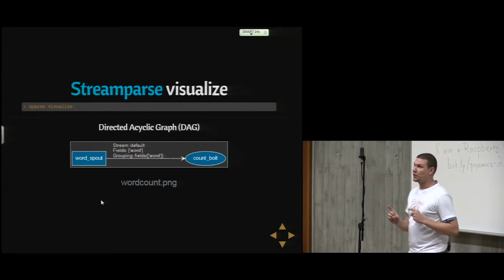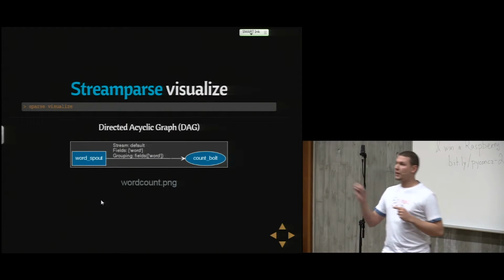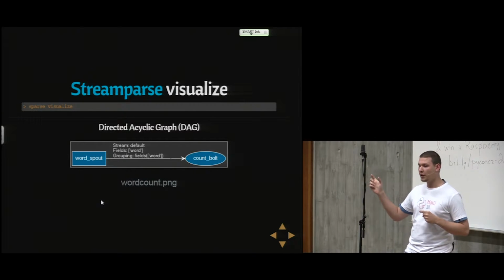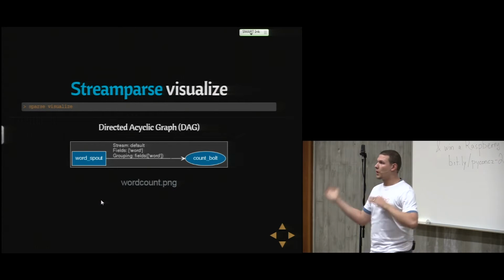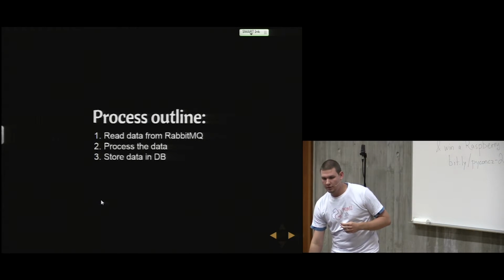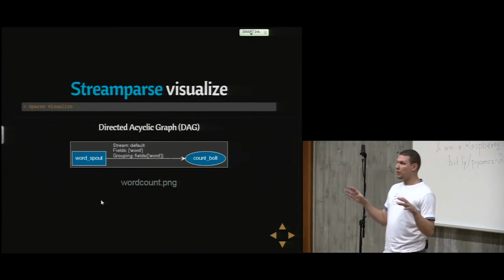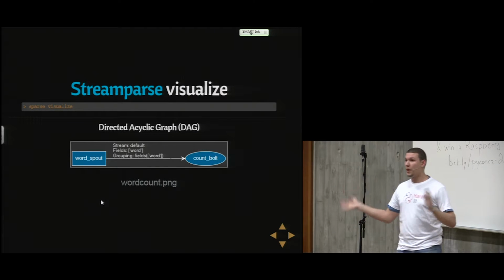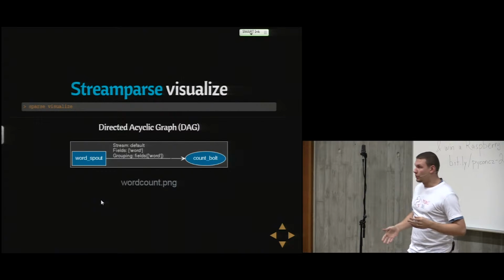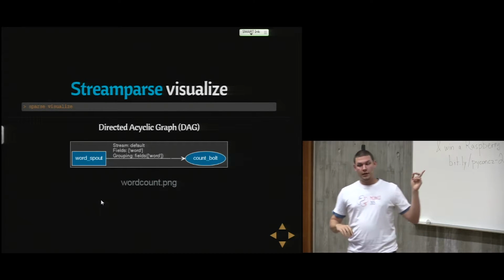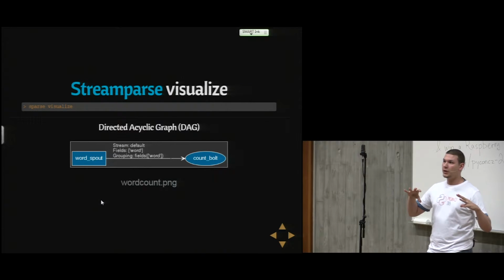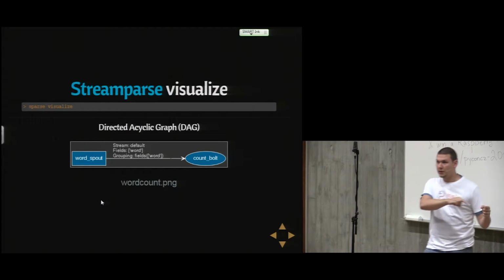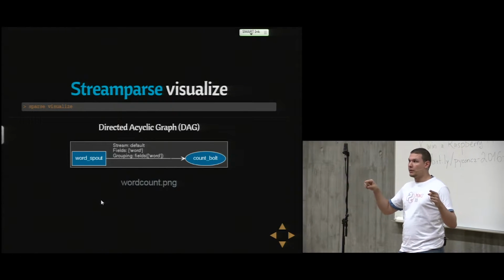Streamparse also has a neat function called sparse visualize. It will take your topology and create an image named the same as the topology, where you can see the bolts and the spouts, similar to this image. So you know how your topology works, because if you have like 30 bolts and spouts, it gets messy to look at it in the code. I also have to say that the topology has to be a directed acyclic graph. So it means it has a beginning somewhere, an end somewhere, and doesn't contain loops.